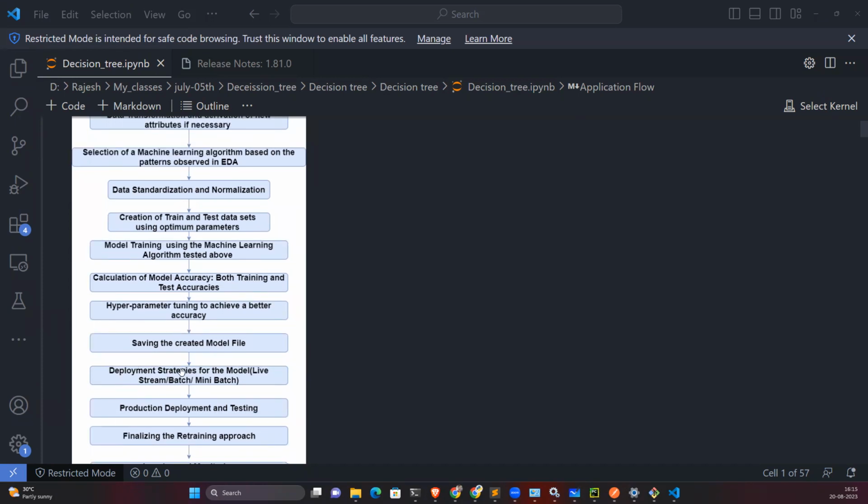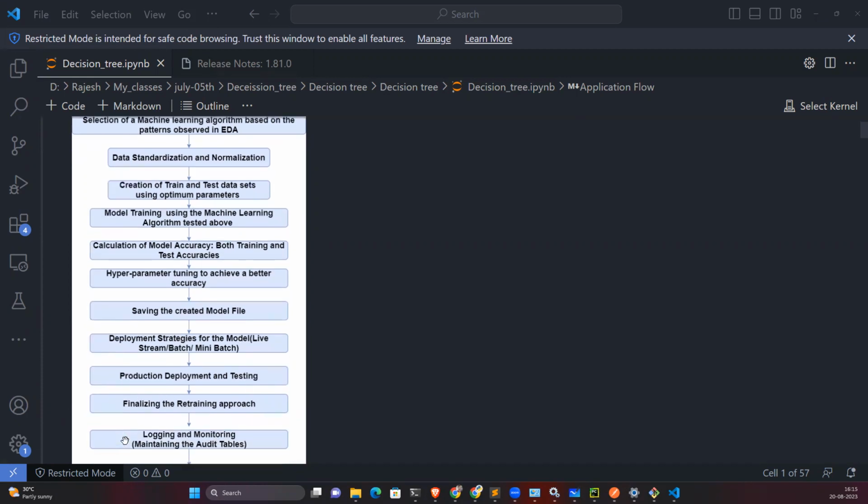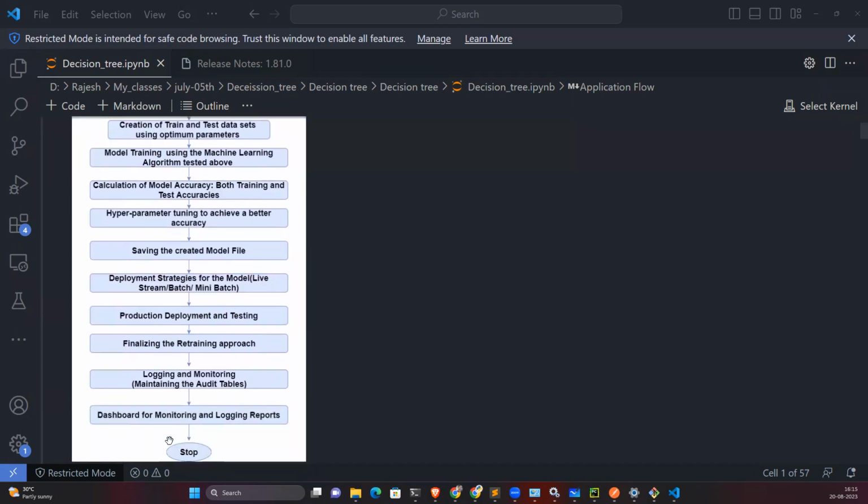We already have code in GitHub. We can clone that GitHub repo into the remote system and get things going. But just try to understand this is the flow. Now, production deployment and testing, finalizing, the retraining approach, logging and monitoring the model, and then again dashboarding, and then we have to stop.